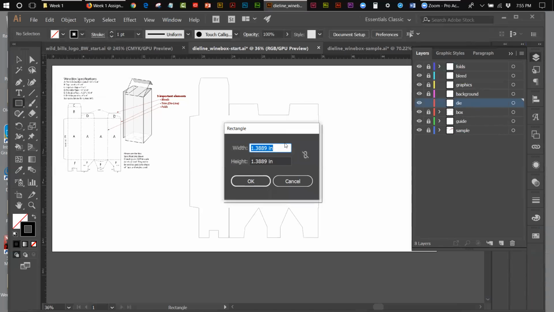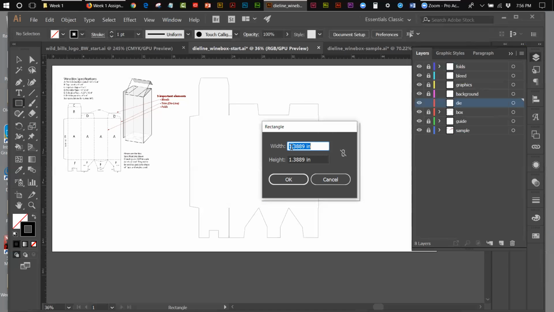Now, the reason that I'm using the rectangle dialog box instead of just clicking and dragging a rectangle is because I have measurements. I got these measurements here, okay? And I want to make sure that every time I create a shape, the shape is created to the proper measurements. That's why having access to this is very important when you do this, because you want to make sure that your shapes come out the proper size. Now, this is also set to inches. You want to make sure that this is set to inches.